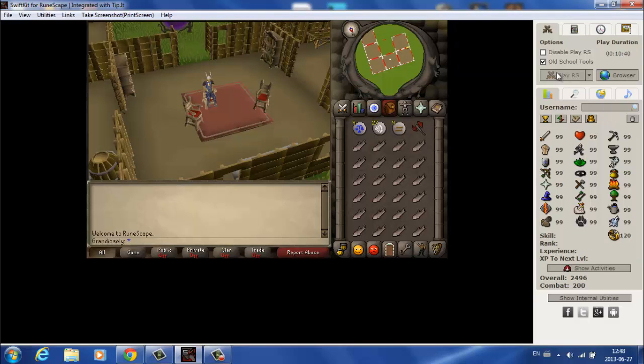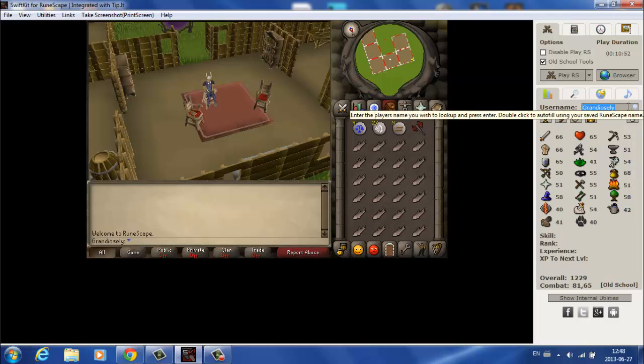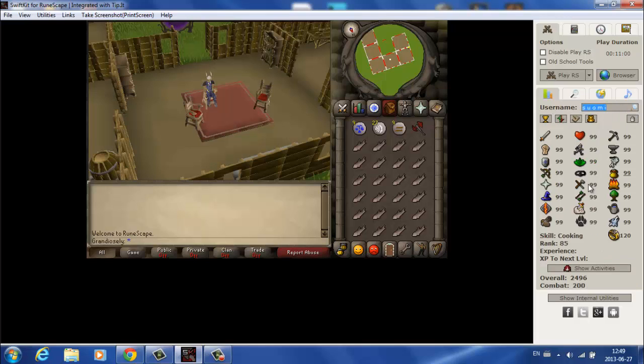So now I've got the old school tools checked, so it's going to be the old school scores. Let's type in my username. So there are my skills. You can do this with anybody on the old school that is ranked. And now you can uncheck this, and it's going to be on EOC. Let's say you take, for instance, Suomi, and it's going to show you the skills.